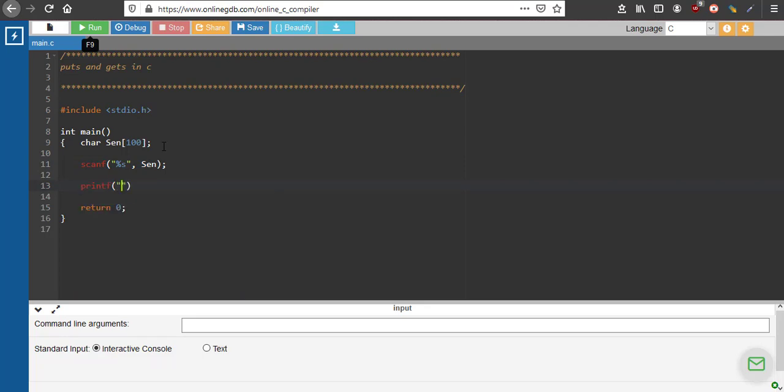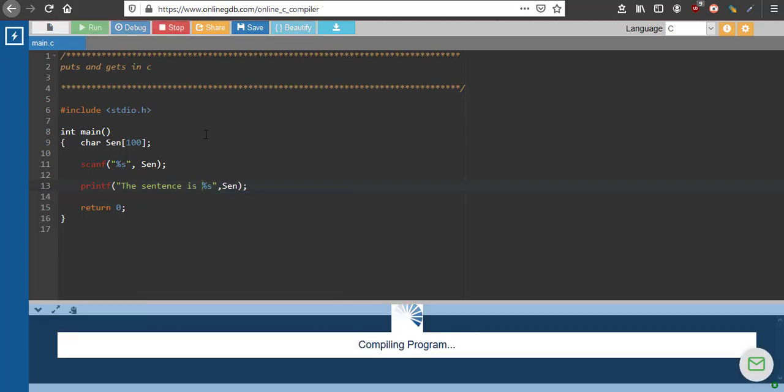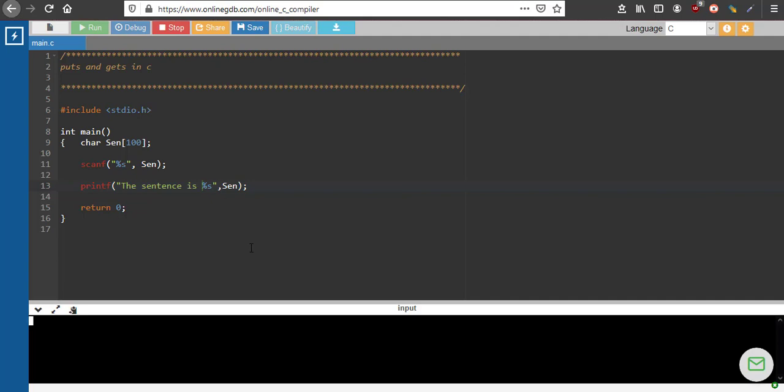And when I print it back, what will I get? Let's say I run this, and I input "new sentence" as the sentence. You can observe that only the first word has been taken. Whatever is before the space is saved in the character array. The remaining has been ignored.